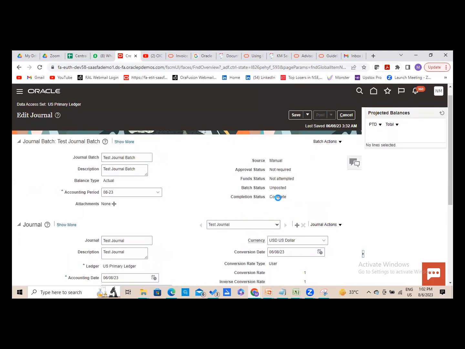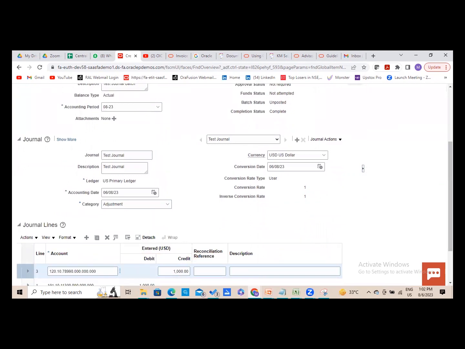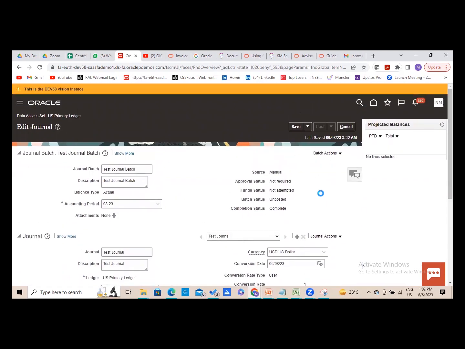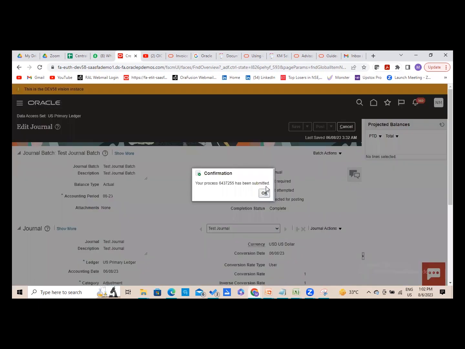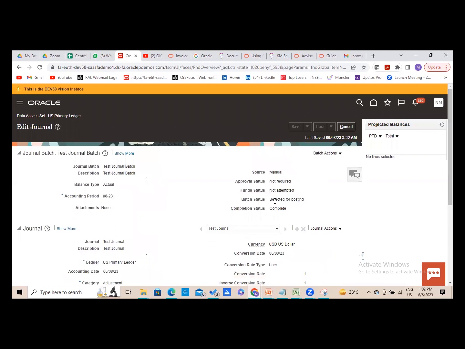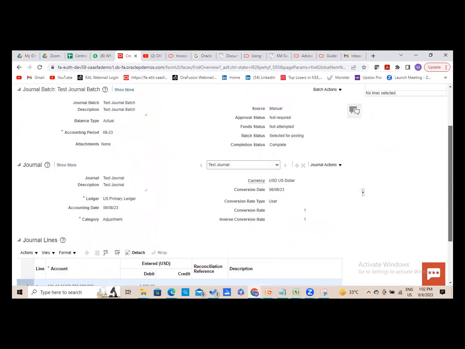Now the status is complete. This is unposted. Complete and unposted. So now a program will run, and if everything is fine, the system will validate all the things. And this is the process which will trigger. Now the batch status is selected for posting, and once the program is completed, it will be in the posted status.